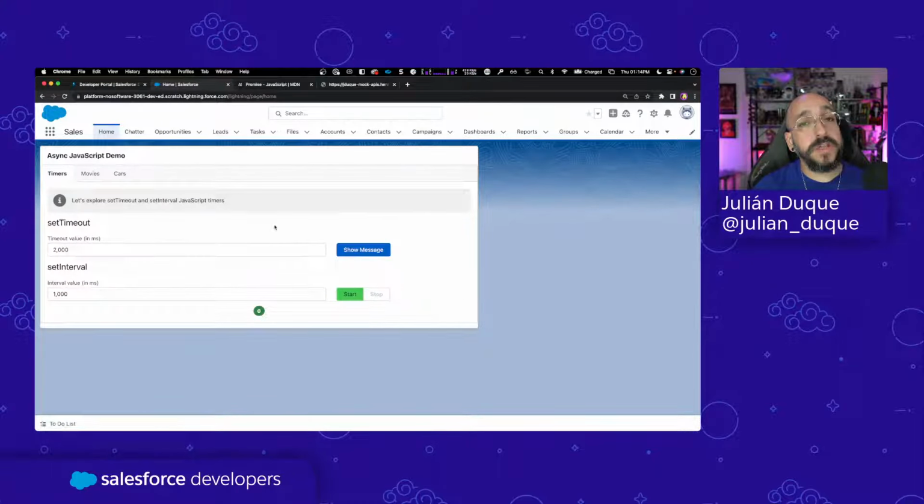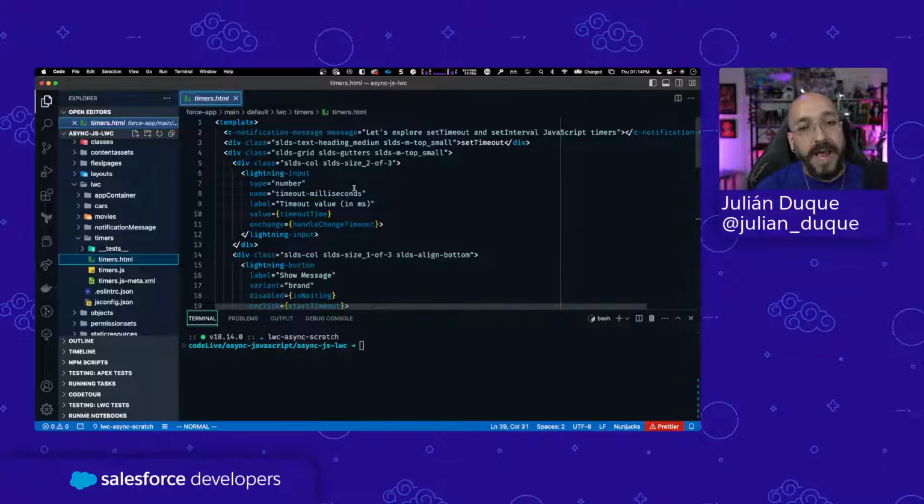Let's focus on setTimeout. Let's just implement setTimeout before going to show message. So I am not going to be doing all of the Lightning Web Component implementation on the front end. I already have these interfaces created. I will explain what I did. I will focus on the JavaScript because we are learning JavaScript today.